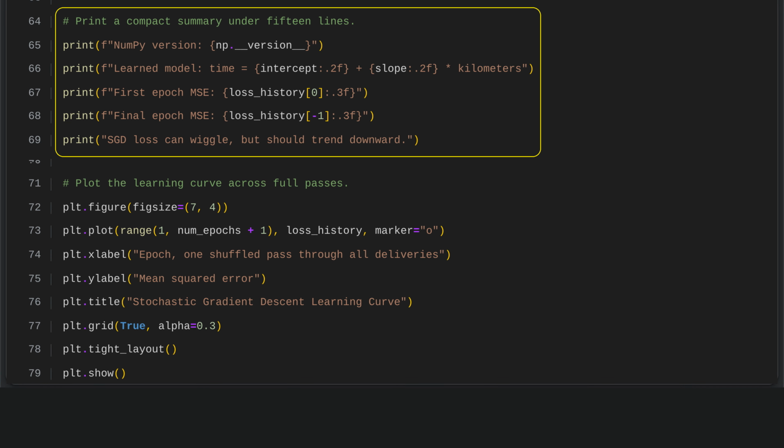The output first confirms the NumPy version for reproducibility, then reports the learned linear model using its intercept and slope. It also compares the mean squared error from the first and final training epochs to show how performance changes. Although stochastic gradient descent loss can fluctuate, the overall trend should decrease, indicating that the model is learning.